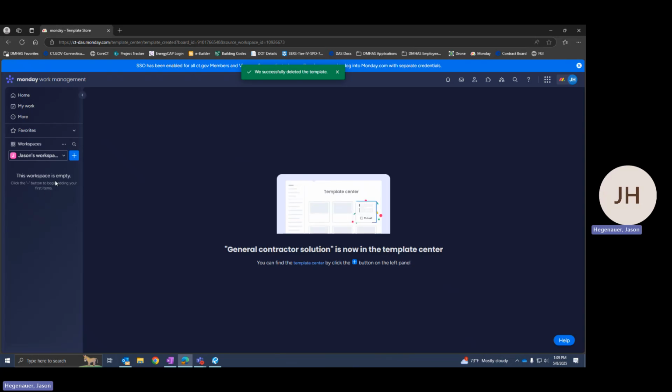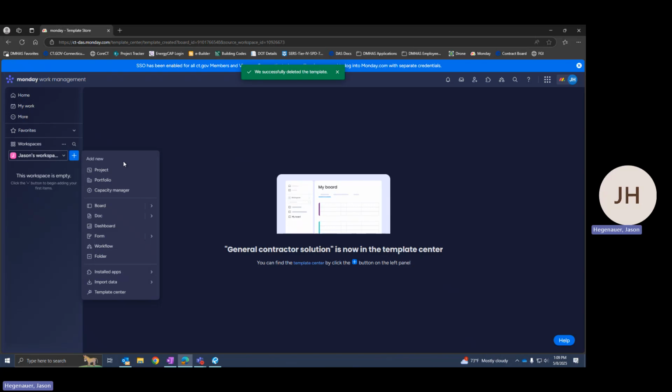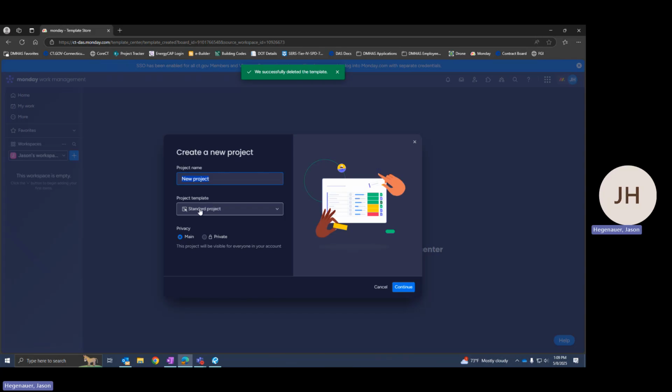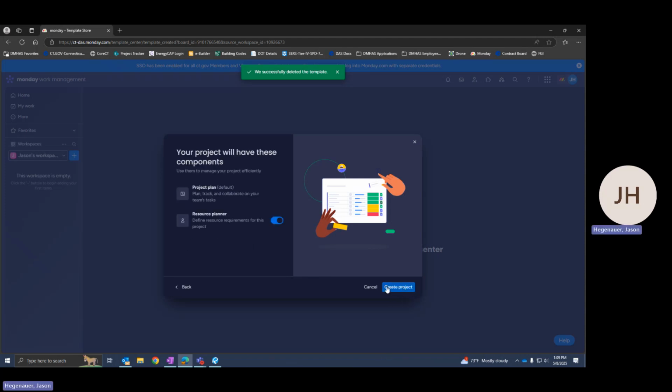Now, we don't necessarily have to use a template to start a project. By again clicking on that plus sign, I can simply go to New Project. Similarly, I can create New Board. Either one will work for this purpose. We can go New Project, and I can just use the standard project template instead of selecting one. Continue. Create project.